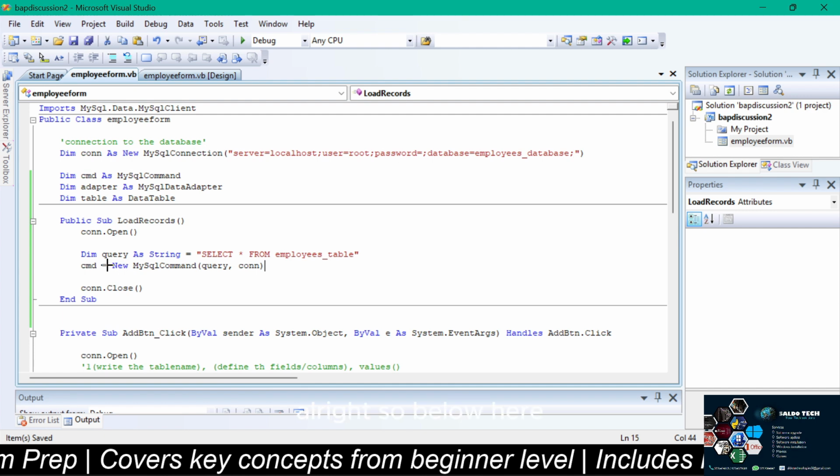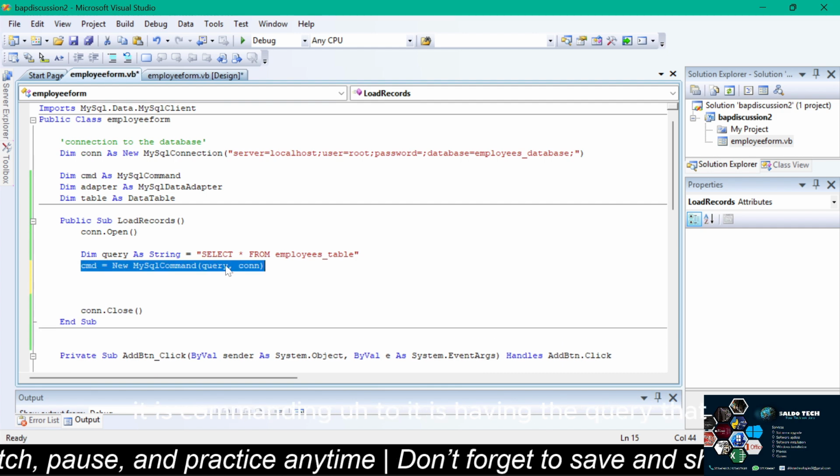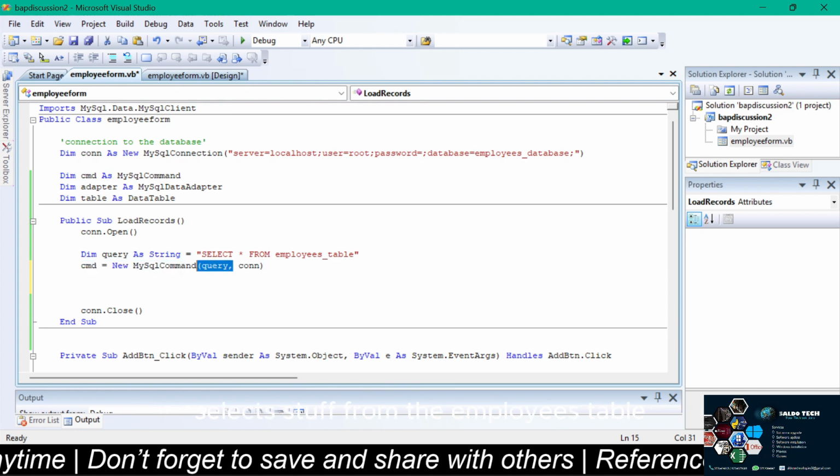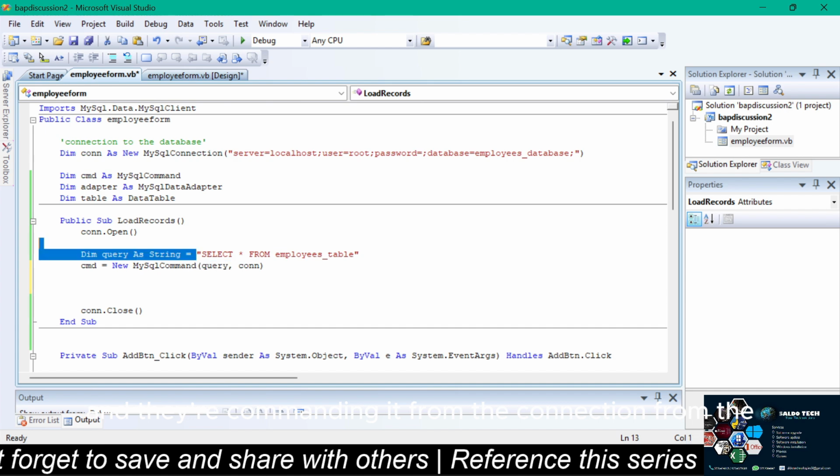Alright, so below here, this command is commanding the database. It has the query that selects stuff from the employees table, and it is commanding it from the connection to our database. You get? So after that, we said we have our waiter.